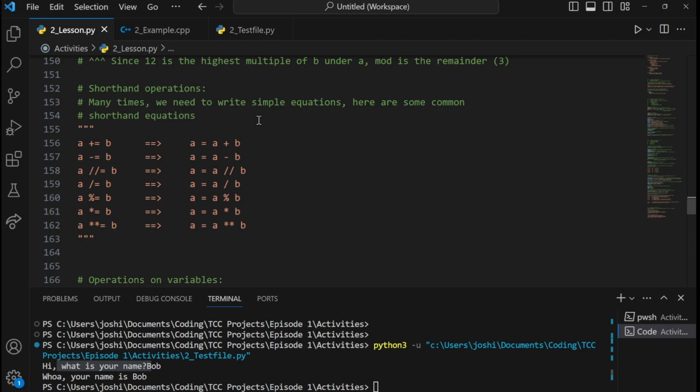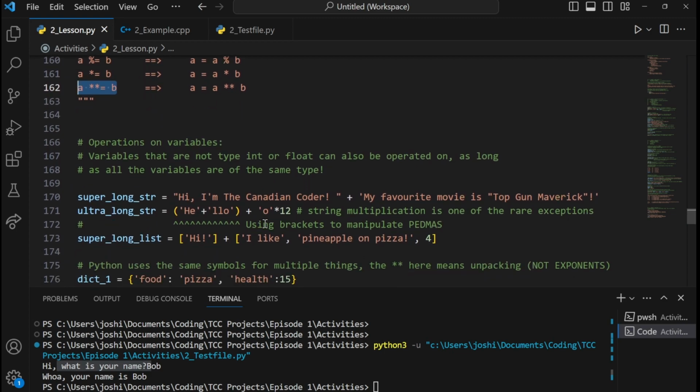Now there's shorthand operations, and many times when we need to write simple equations, we use shorthand operations, and that's going to be very useful to know in a real world setting because we use it a bunch of times. So it's simply just the operation, like division, modulus, and so on, with the equal sign afterwards. And what it means is the left variable is equal to the left variable, the operation, the right variable. So it's very useful, and try to use shorthand whenever you can because it's just faster that way and it looks cleaner that way.